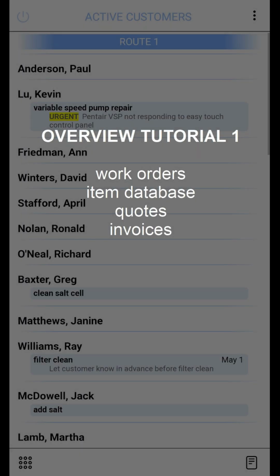In this tutorial, we'll be looking at an overview of work orders in the item database, how to send work orders to subcontractors in the subcontractor work order web view, how to create quotes and then translate those quotes into current work orders, creating invoices, and the customer invoice web view.